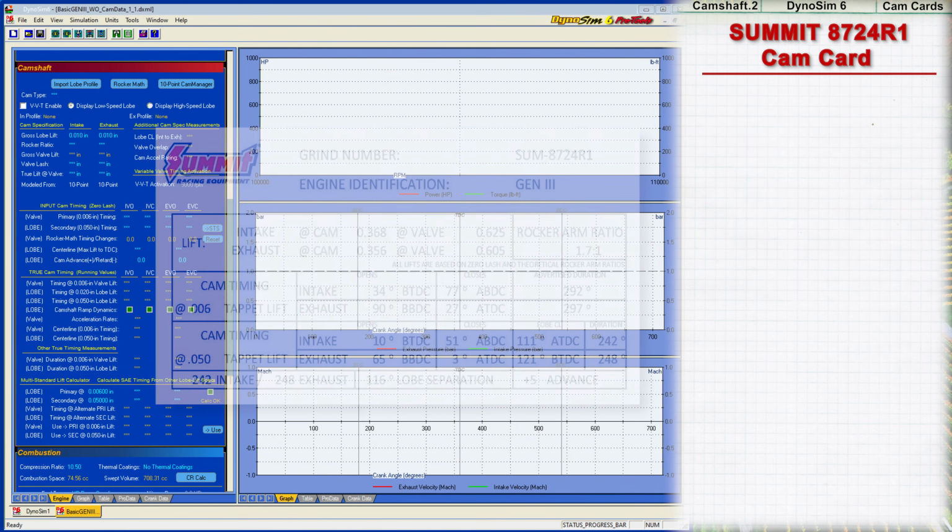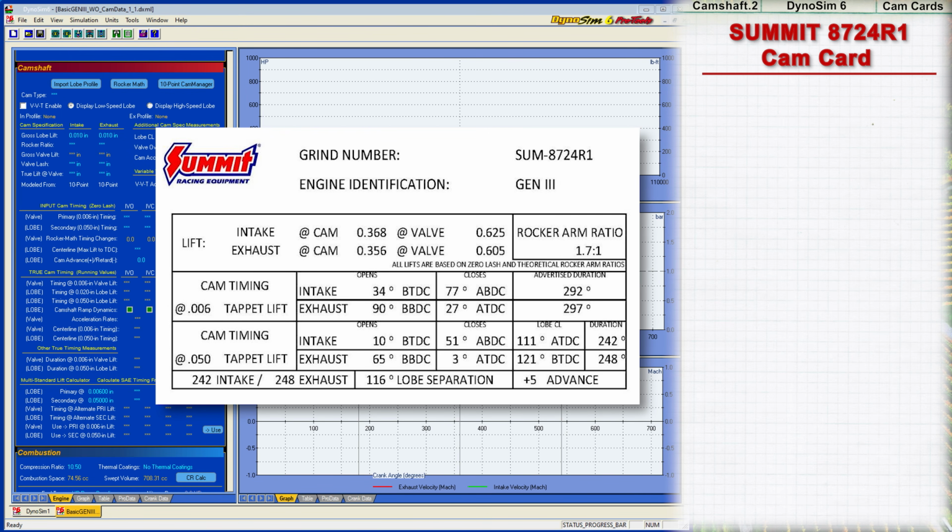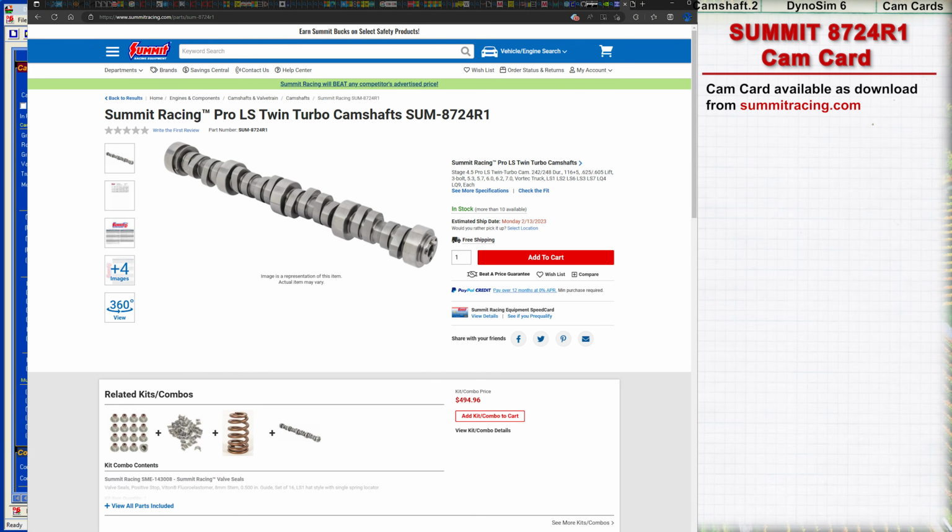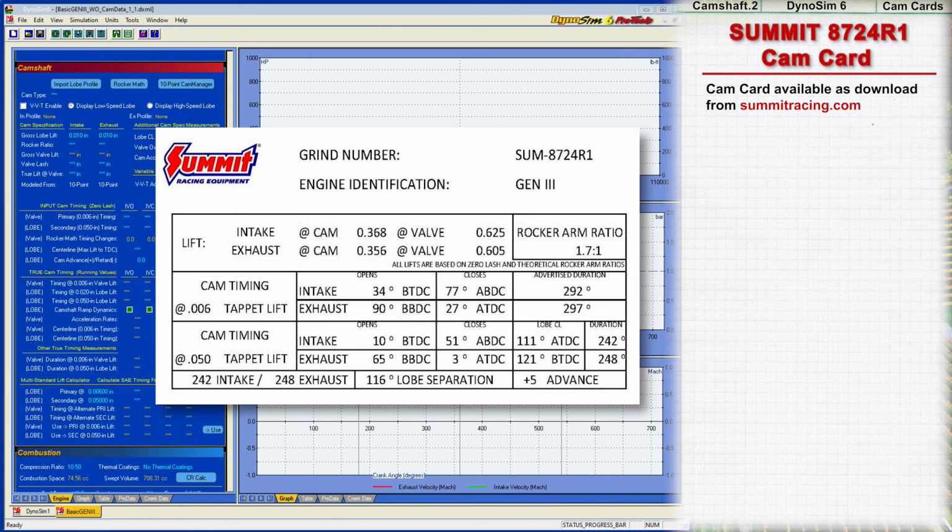Our final CAM card is not a card at all. Instead, it's an electronic version of the traditional paper card. While this one may be in the cloud, it's readily available from the Summit Racing website, where you can view and print a copy of your own.